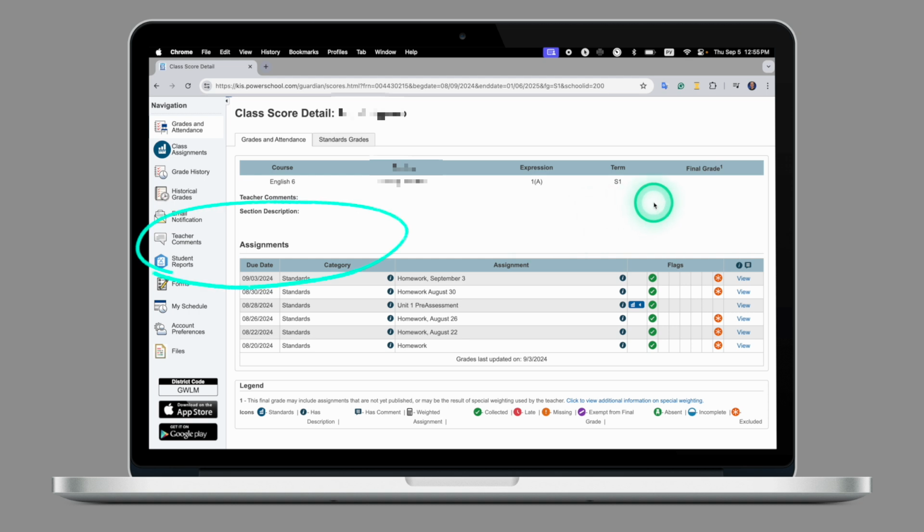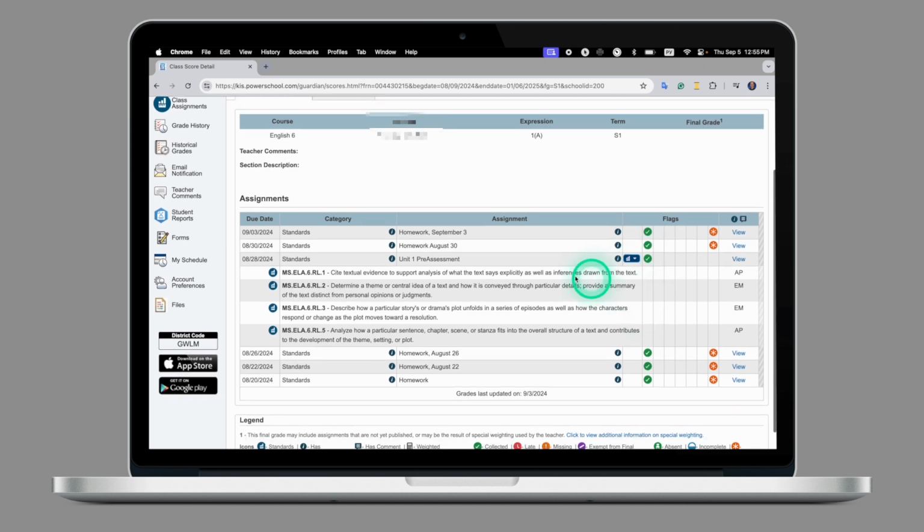Right here, under the assignments, I will see all the assignments that I have completed so far. If an assignment has this little icon here, that means that assignment has been graded and there are marks. So you will see the standards here and the corresponding mark or grade here. So for the approaching, EM stands for emerging, and so forth.